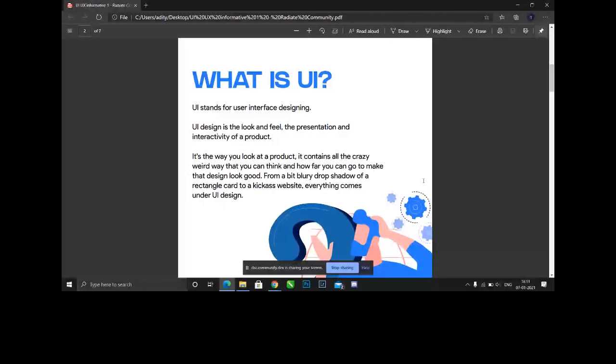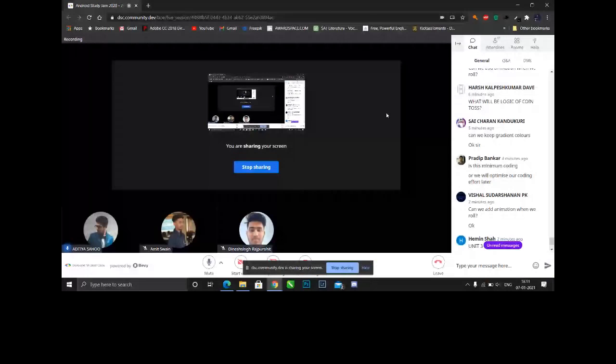Even this Chrome tab is part of UI design. Someone has thought about how this will look, how the chat section will look, how the logo will look here, and how people will interact with it, like typing a message and these buttons. This all comes under UI design.